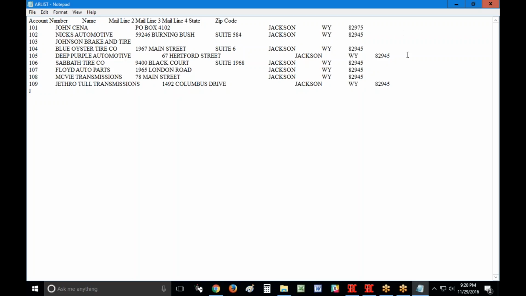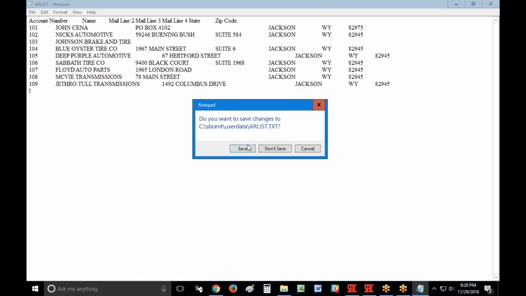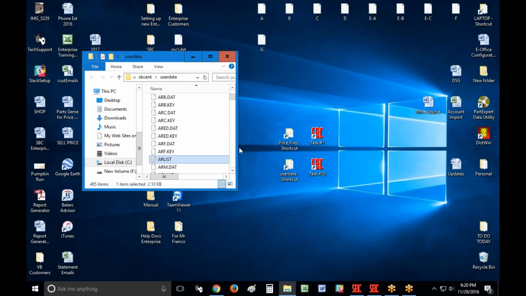To save my file, I'm going to press the X in the upper right corner and I'm just going to say save. I don't want to save it as, because I don't necessarily want to change any of this information right now, but I can save it and it'll save all of those changes that I made in that file.